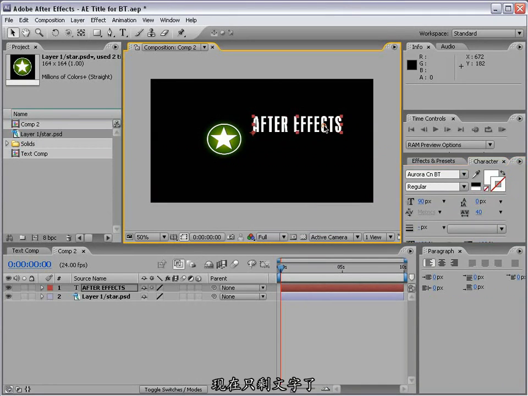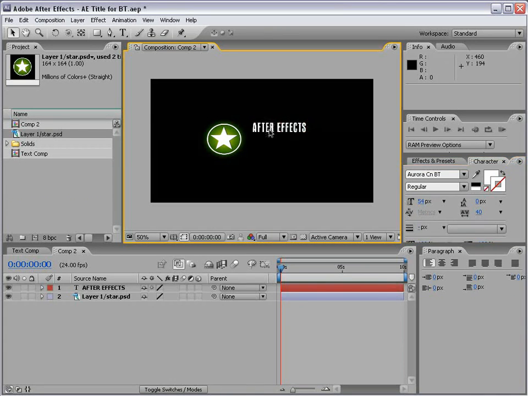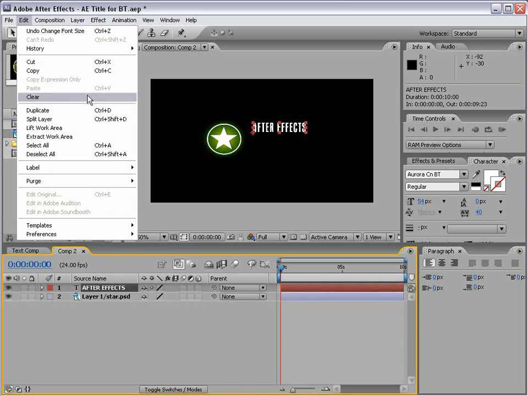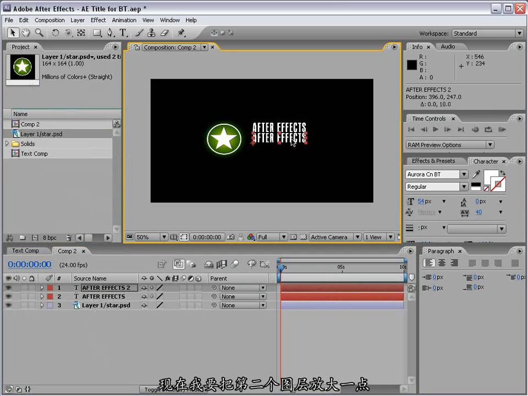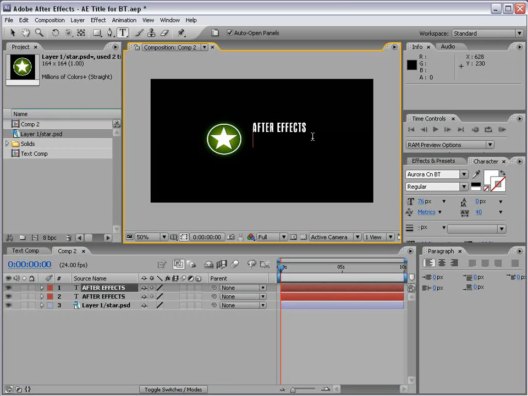And now I have just my text, and what I'll do is with that layer selected, I'll go ahead and scale it down a little bit. Then I'm going to select the layer and duplicate it. So I can choose Edit, Duplicate. I can also hit Control D, so pay attention to those shortcuts. So now there's two copies.